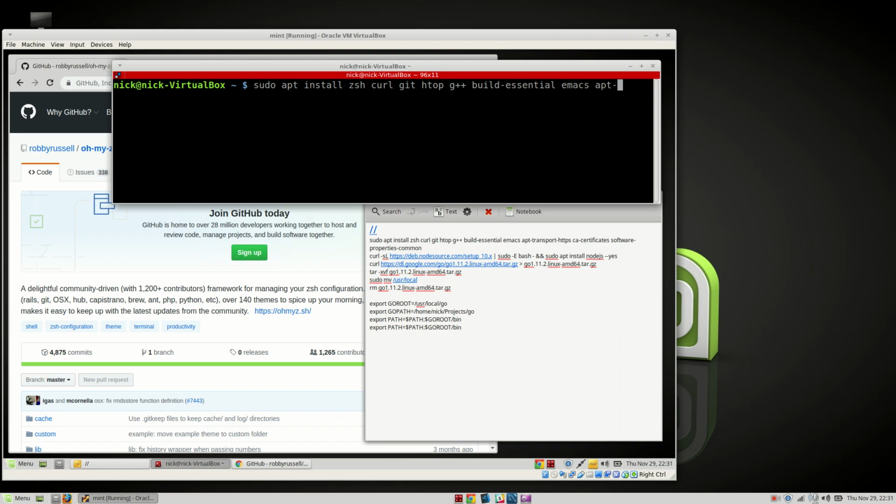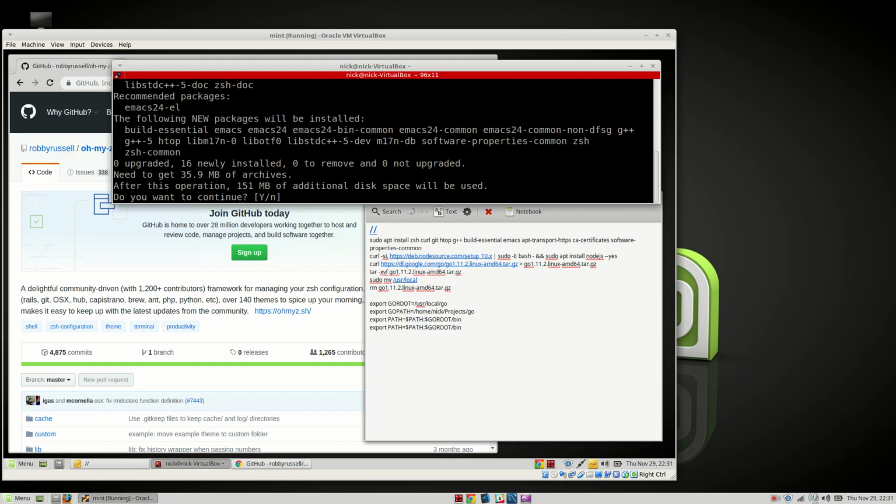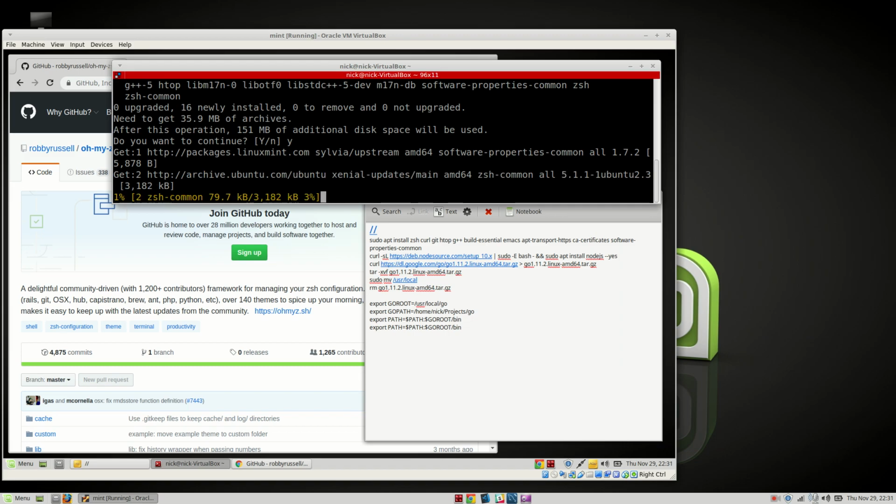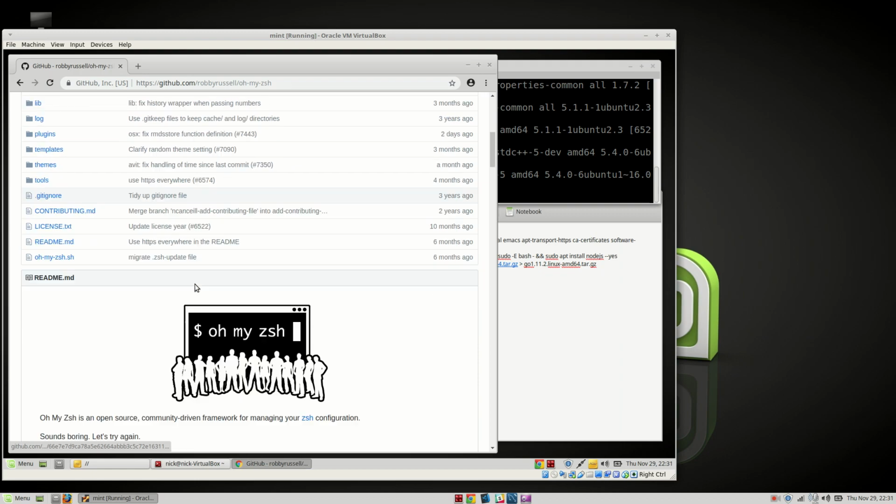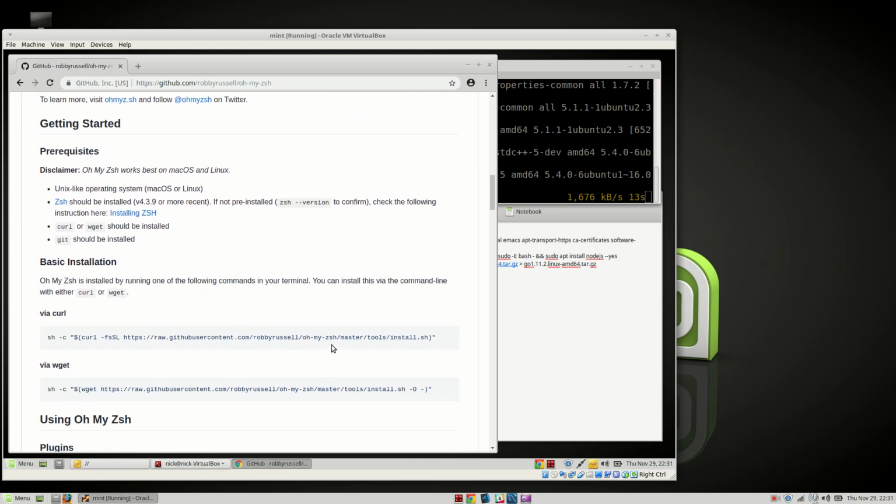Emacs, apt-transport-https, let's say ca-certificates, and software-properties-common. Okay, password here. Let it run. While it's doing that, we're going to go down here and get oh-my-zsh.